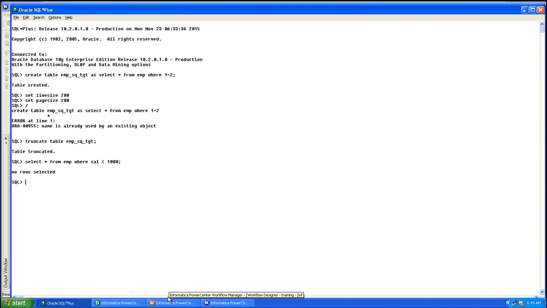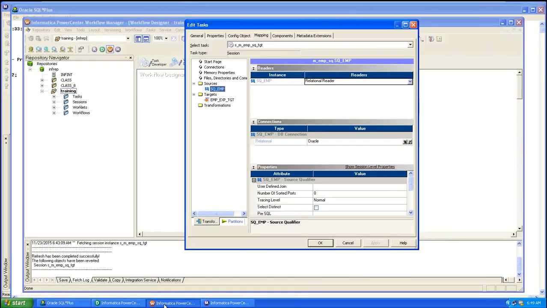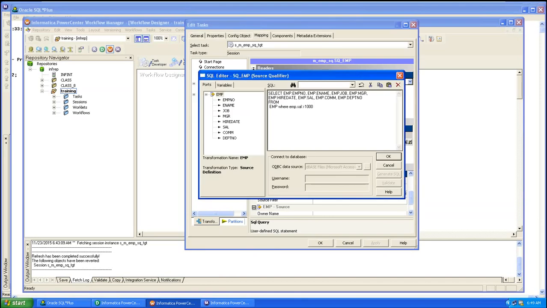Now change the query. Salary greater than 3000 something. We'll do one thing. I will show you one more option here. So we have overridden the query in source qualifier here. Okay, in session properties also we have that query, right? If you modify this query in the session properties, but in the main query it will be salary greater than 1000, but here do one thing, salary greater than 3000, edit it, salary greater than 3000.